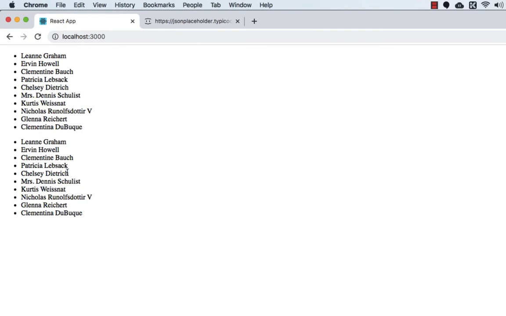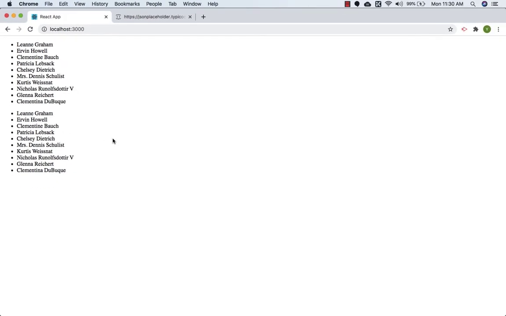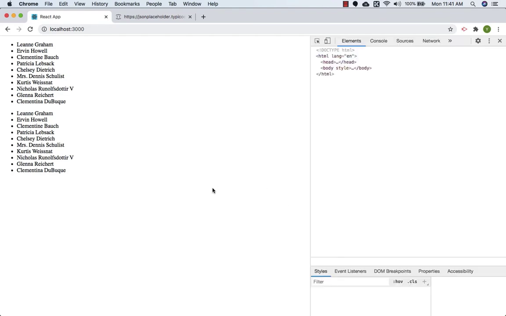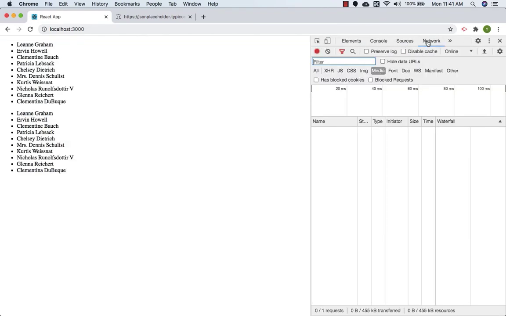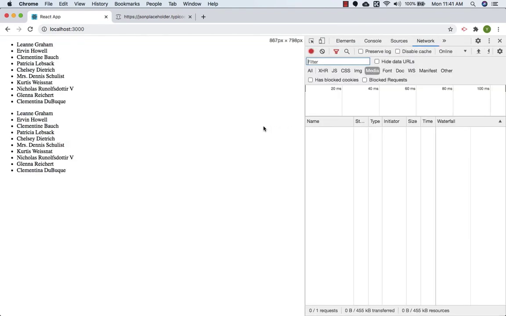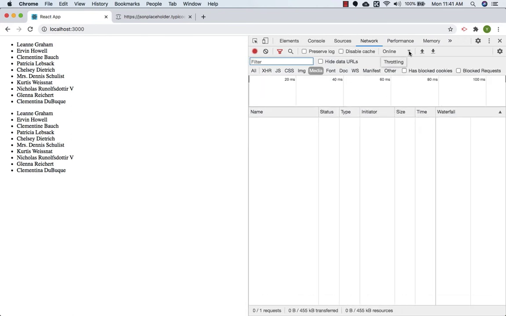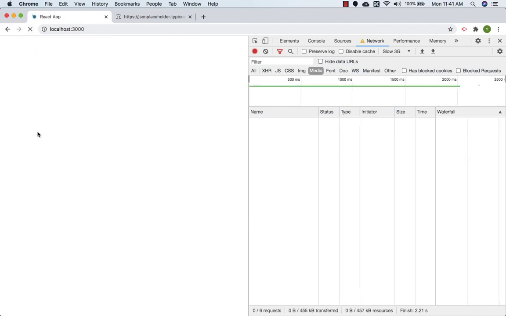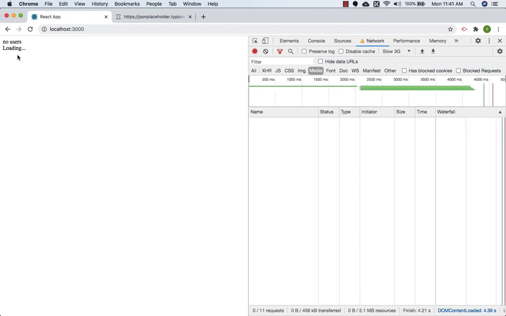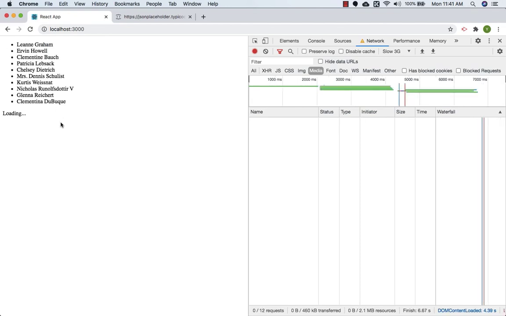Here you can see the data because it loaded very fast. So how can we check with a very slow connection? So let's inspect this, and let's go to the network tab, and here we need to select slow 3G, and then we need to refresh the page. So once I refresh the page, now you will be able to see that this data is loading.